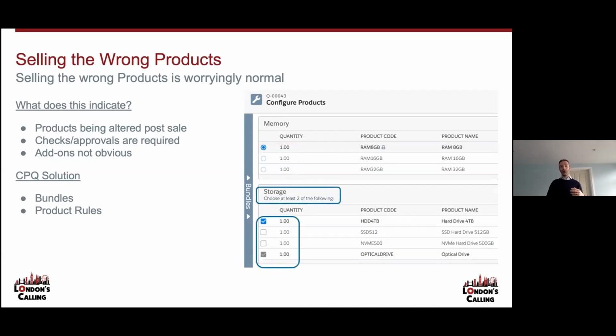You can also control it by saying you have to have at least two of the products within this section. And actually, the optical drive here is ticked and cannot be unticked. It's just there, it's available. It has to be sold. But you can add more than one if you like, but at least one of the other options. So we could then change this down to the 500 gig, or maybe put that on as well as the 4 terabyte option. So you've got that level of detailed control. So again, the salesperson is just guided through it.